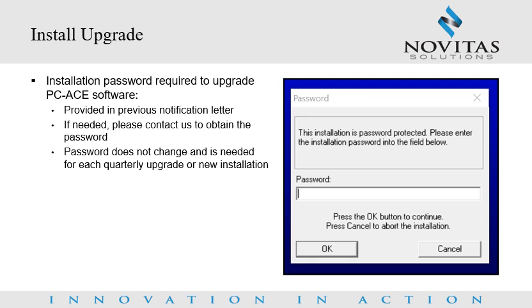Install upgrade. After the .exe file is opened, an installation password is required to upgrade the PCACE software. This password was provided to the user in a previous notification letter. If they do not have this letter and are registered for PCACE, they can contact us to obtain the password. The password does not change and is needed for quarterly upgrades or new installation. Therefore, users are encouraged to keep it in a safe place where it is readily available.